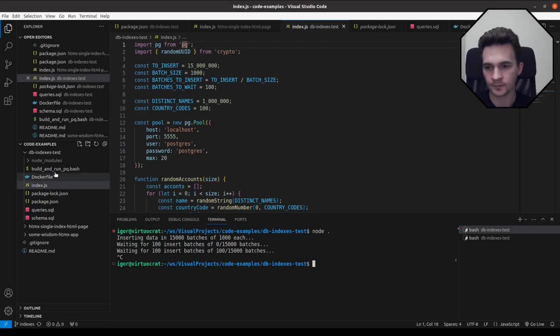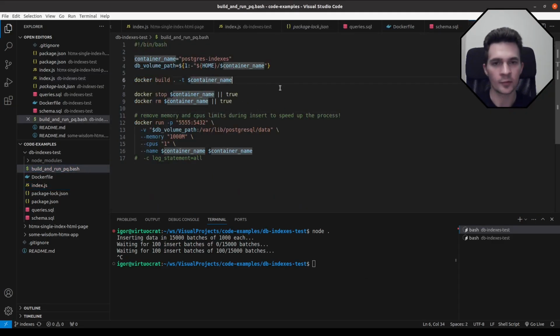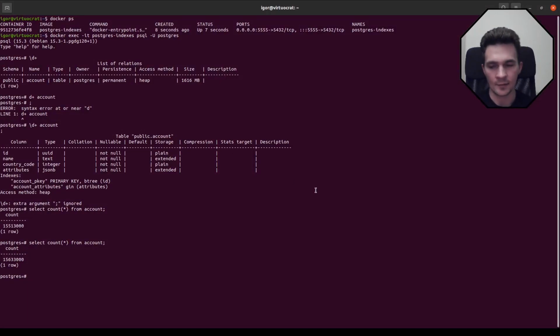Okay, guys. One thing to note with the script is that I limited the resources that Postgres has on purpose, to make it more reliable across various machines and to show the performance gain better, with 1 GB of RAM and 1 CPU. If you insert the data, it's probably worth commenting it. Okay, but let's see how much indexes can actually speed up our queries on a database like that.